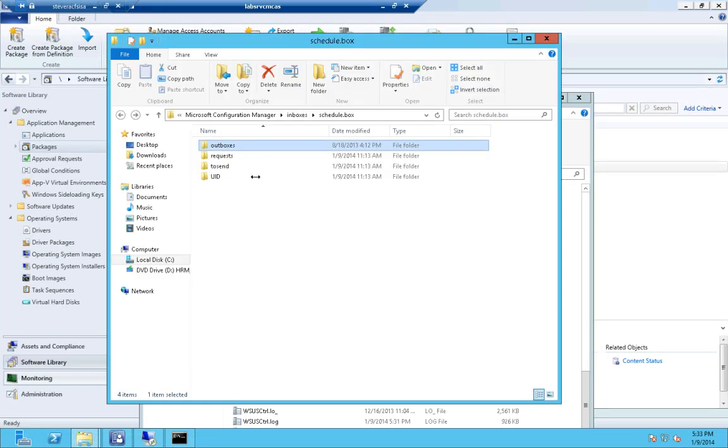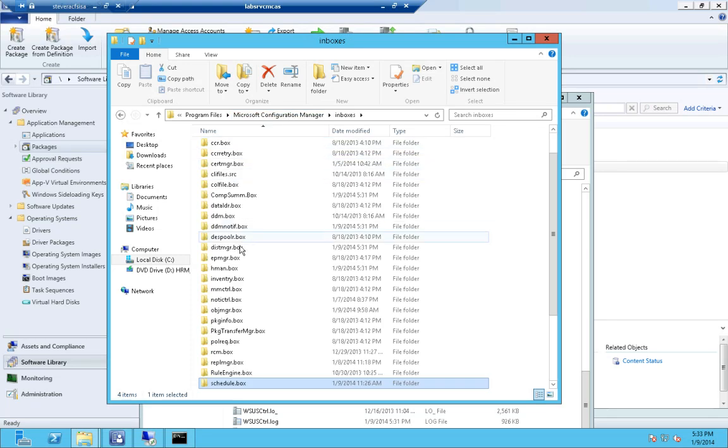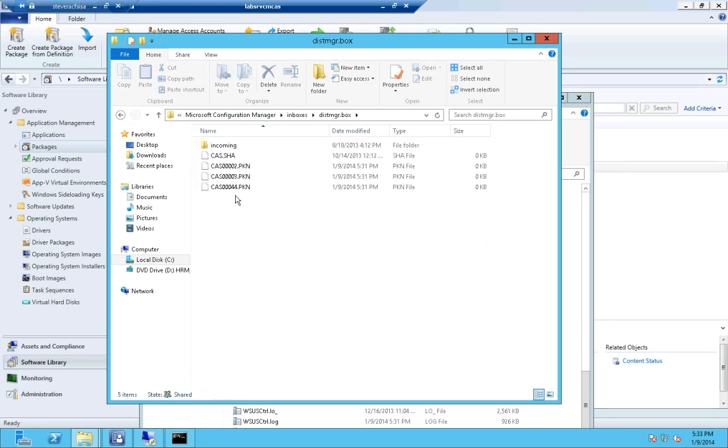So if we go, this is schedule.box, let me back up. If we go to inboxes and go to distributionmanager.box, here we will see a PKN for the 44 package, the package with the ID 44 that I just created. Notice these are zero-length files. They're completely empty, which is another interesting thing.